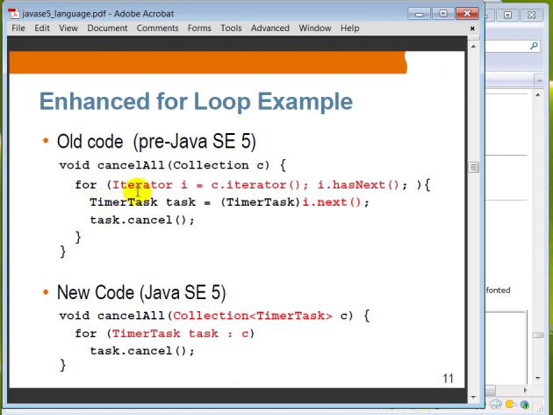So iterator is okay, but it's somewhat cumbersome to use. You have to get the iterator object from the collection object first. Then you have to use hasNext and next. So it's very cumbersome to use this iterator class.